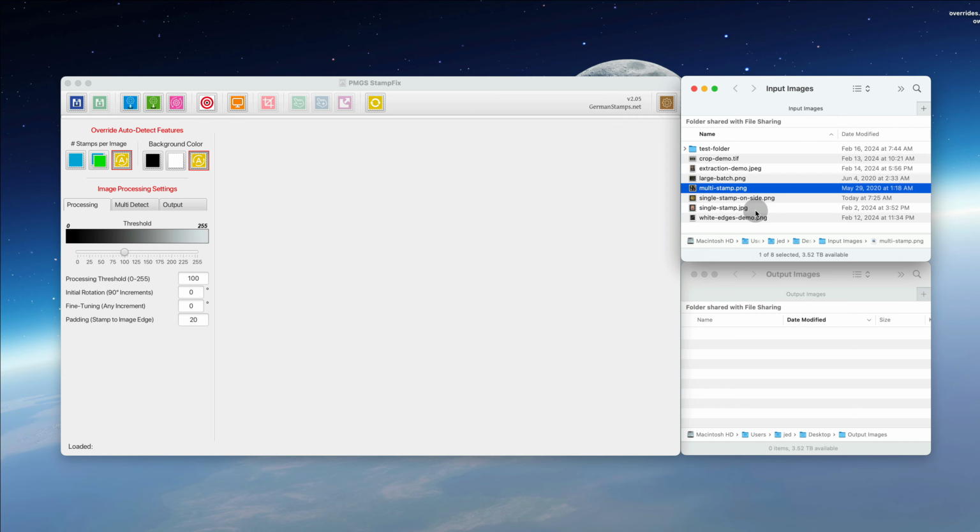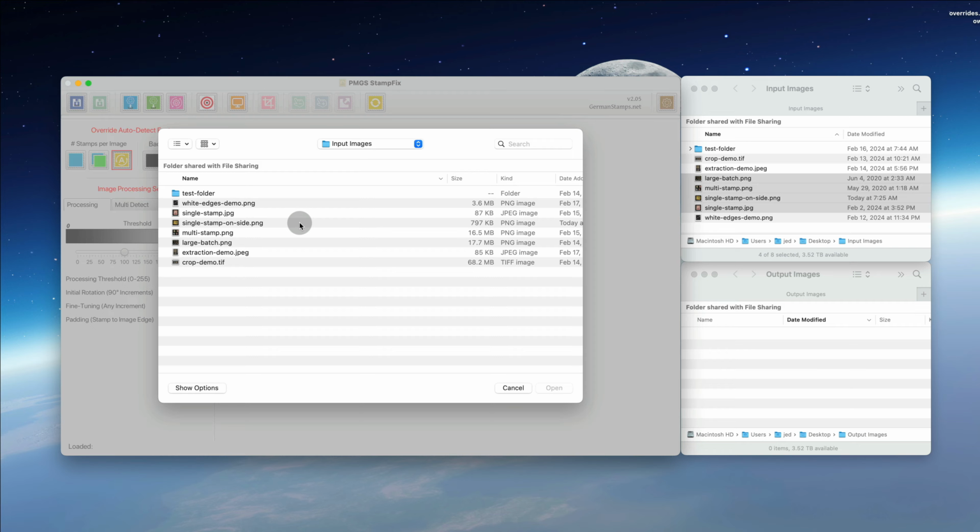The file chooser in Mac and Windows will only let you choose either files or folders. You can't do both at the same time. So I went with files. We'll show you how to get folders in here in a minute.